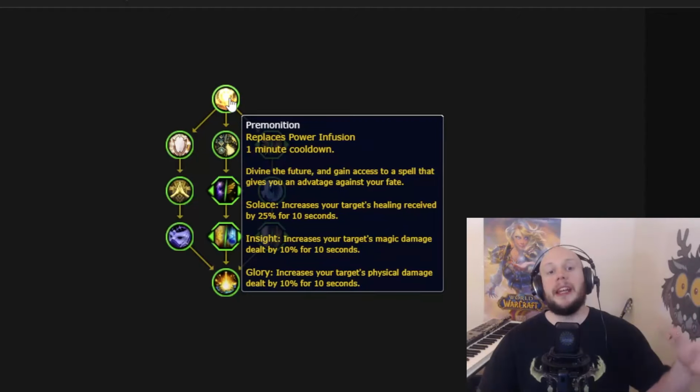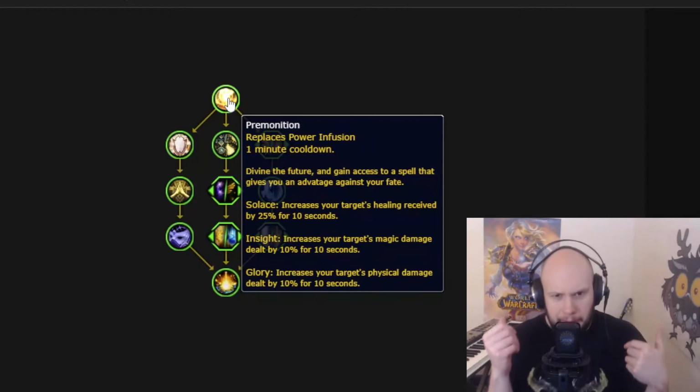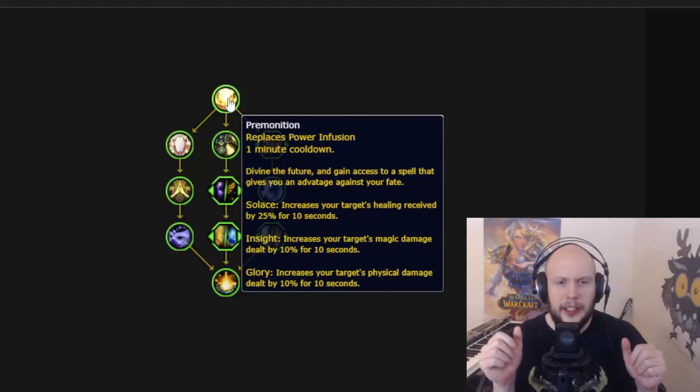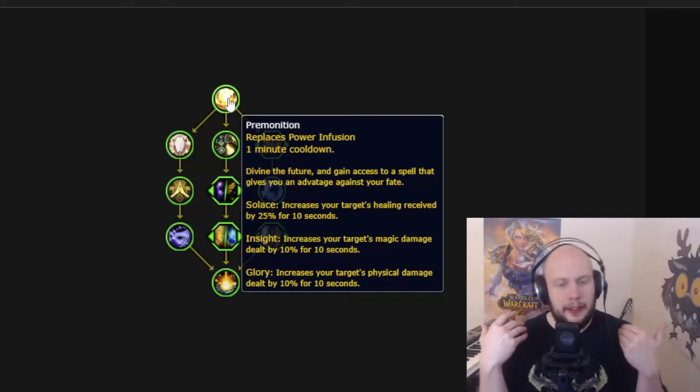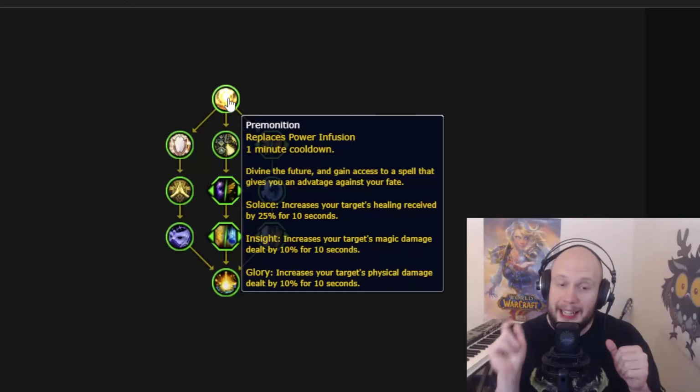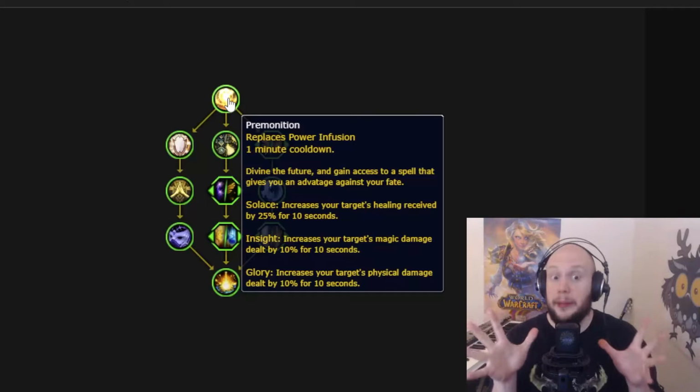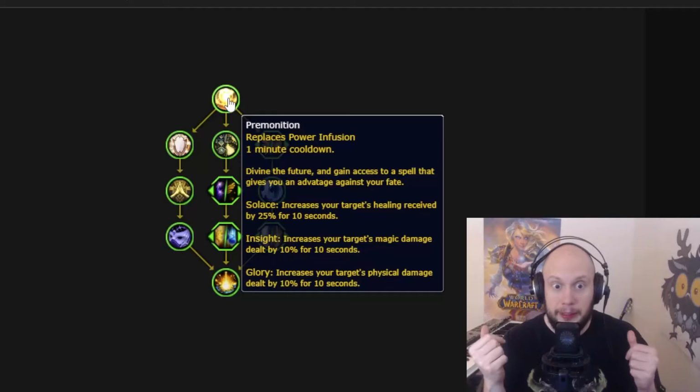We got Premonition. So Premonition used to be an honor talent for PvP that replaced Shadow or Death, or at least the mechanic to break CC. So it's reusing that name, but it looks like it's a 1 minute cooldown that's going to replace Power Infusion. This thing had better be amazing, because replacing Power Infusion is a big deal.